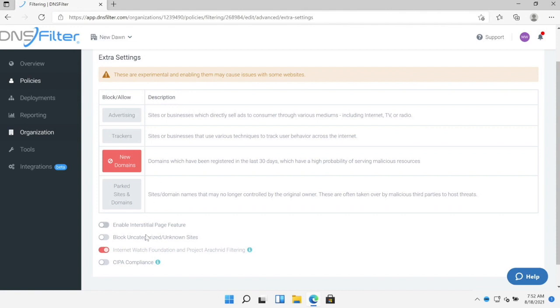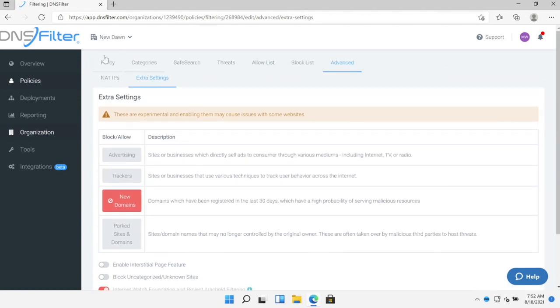And I'll leave that here for you to look at as you will. These are experimental. Sometimes we'll test new features using this. And if you want to be a part of testing and using these newer features for your organization, this is where you'll be able to do that.